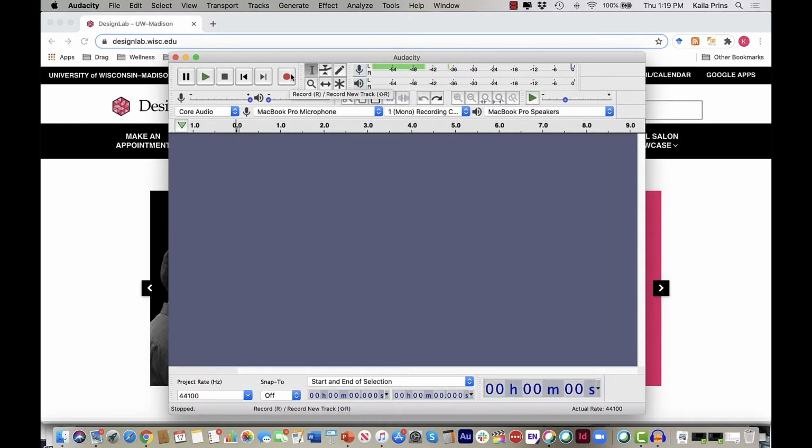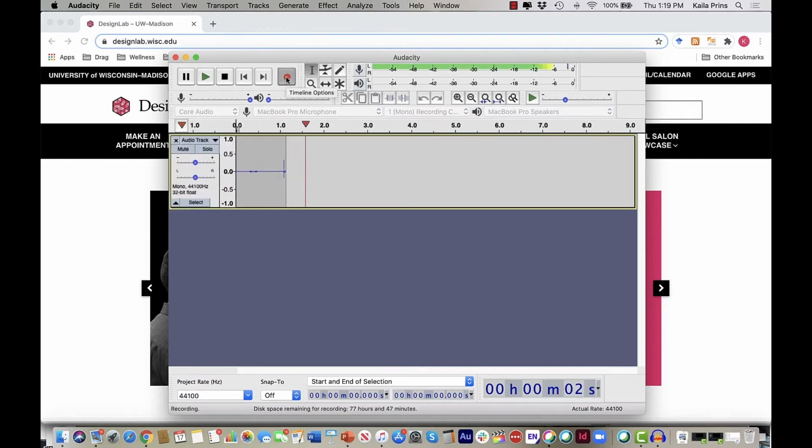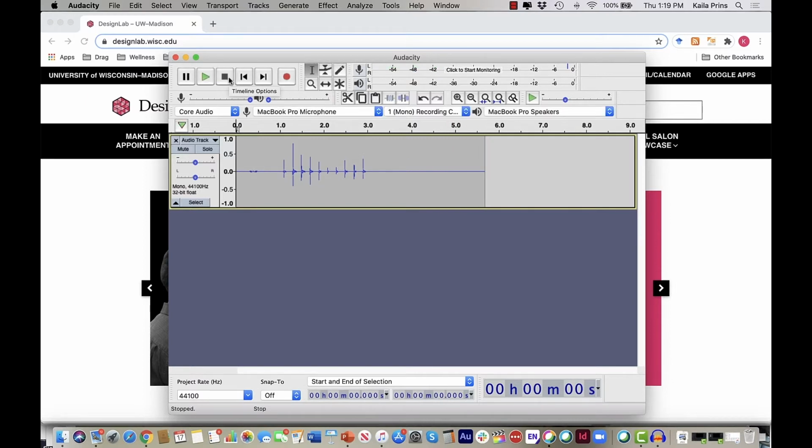Now you're ready to record. Click the button with the red dot in the center. This is the record button. When you've finished recording, press the black square to stop. For best practices for recording, make sure to check out our other video on sound design.